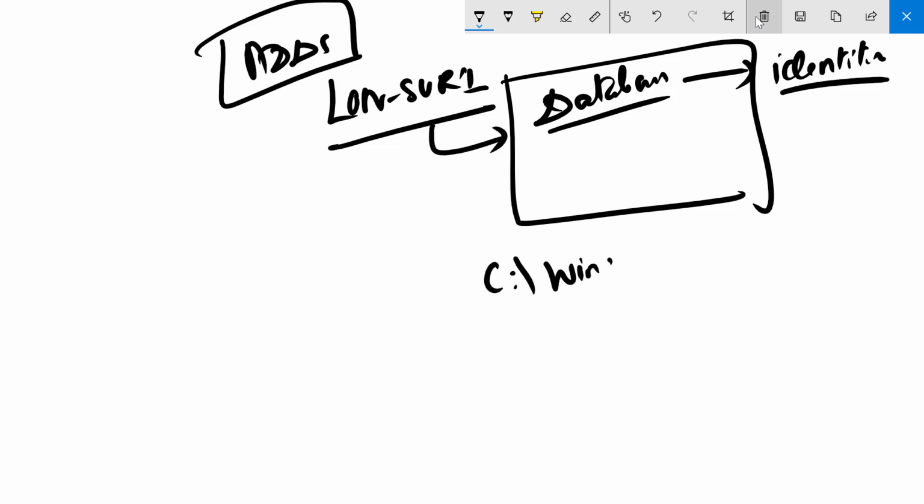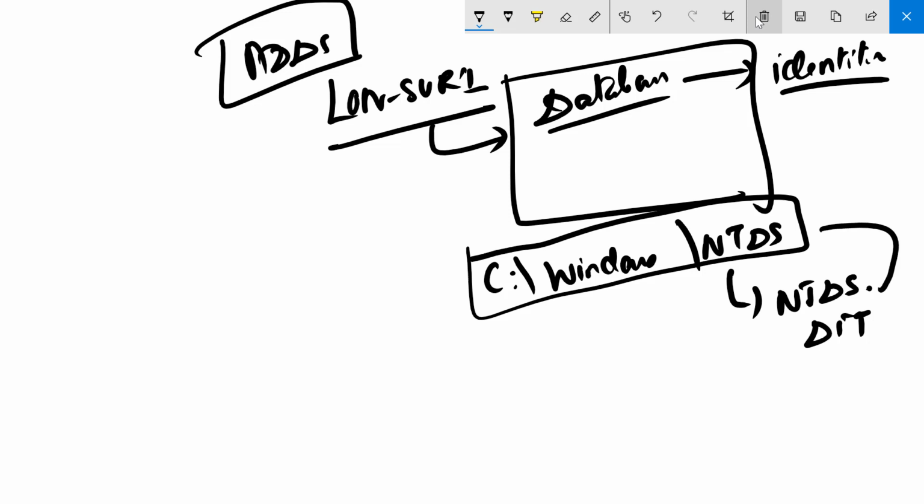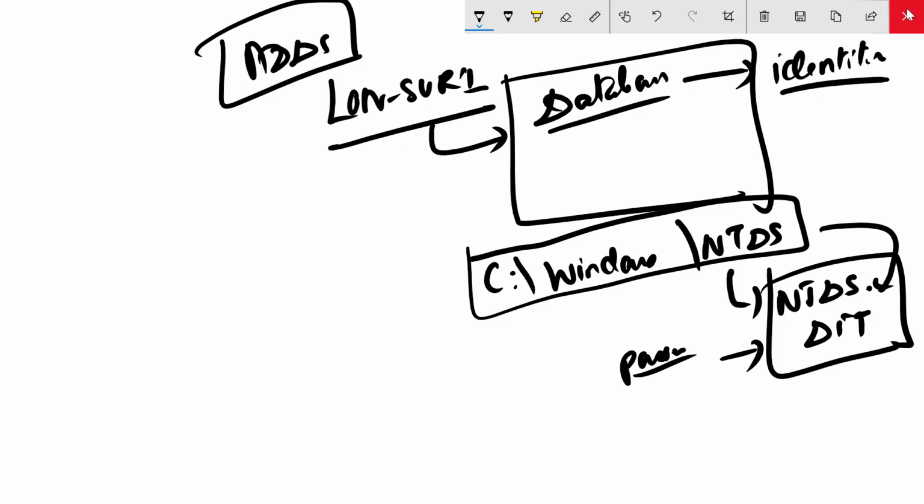is C, Windows, NTDS, and inside this there's going to be a file called ntds.dit. It's not shown there; over there only this path is given, but inside this there's a file called ntds.dit, which actually has a database of all your identities and their passwords. So if you want to crack or hack the domain, this is what you need to hack. But anyways, I'm not here to make hackers out of y'all. I'm just telling you, right?